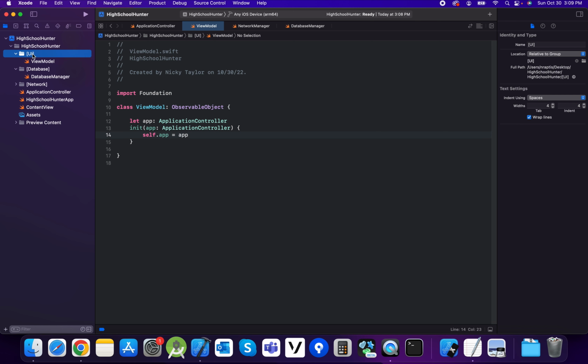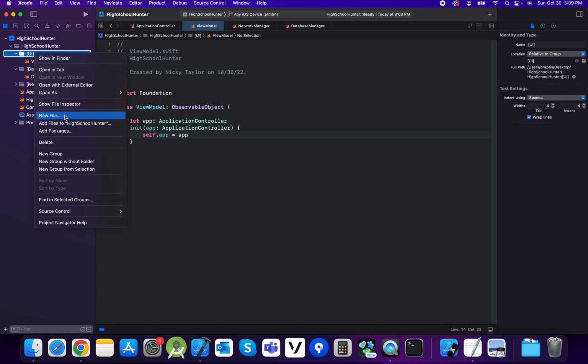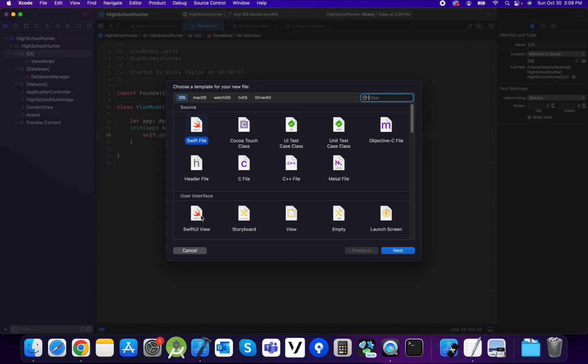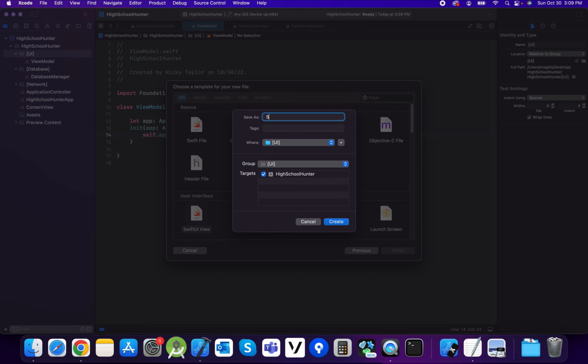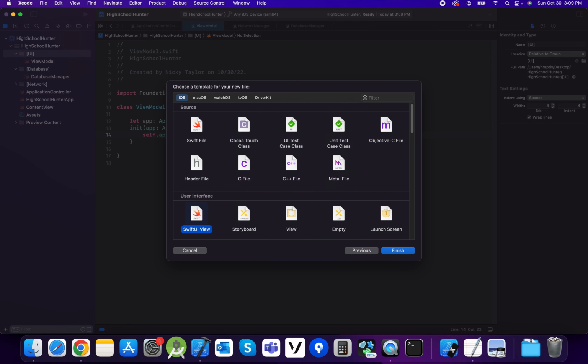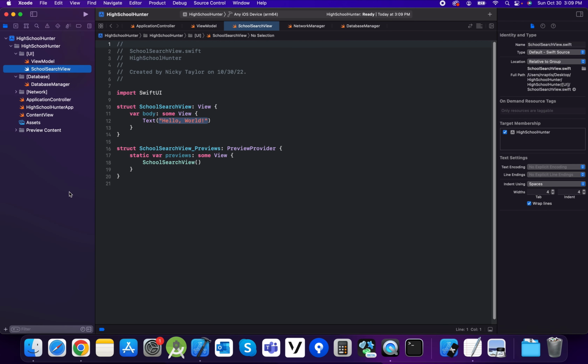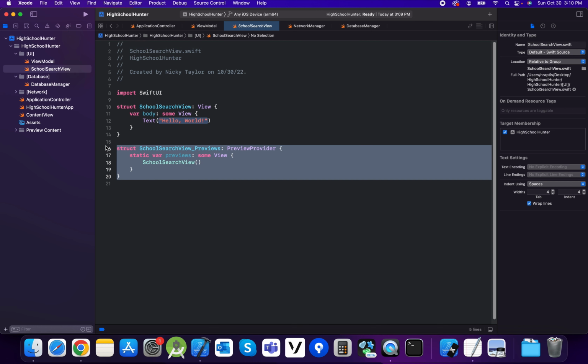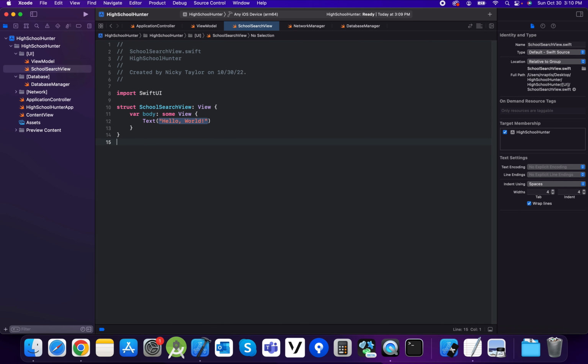Now I'm going to right click on this UI layer again. I'm going to say new file. This time I'm going to pick SwiftUI view, and this is going to be for our school searches. So I'm just going to call this school search view. And now I'm immediately going to get rid of the previews. They're not going to do us any good in this project. They don't work right with CoreData.